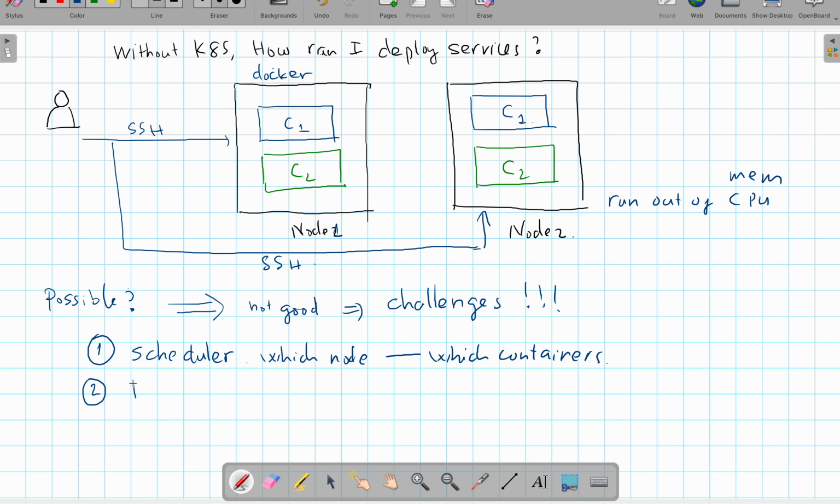Second, we need to maintain the desired state. For example, if this container somehow crashes, we need to detect it and then relaunch it, right? So we need a mechanism to maintain the desired state. If there is a difference or deviation between the current state and the desired state, we need a mechanism to reconcile.